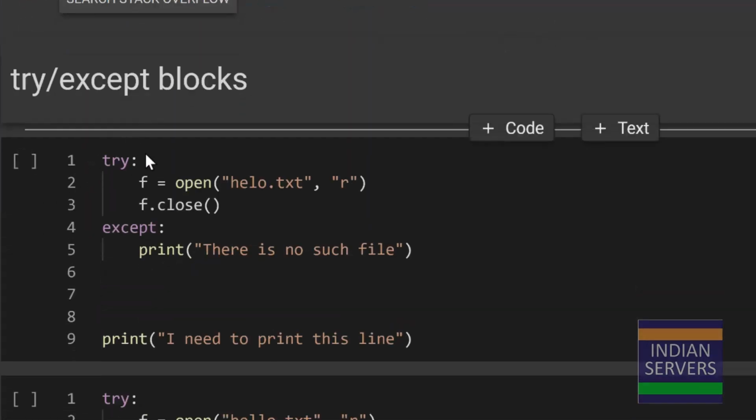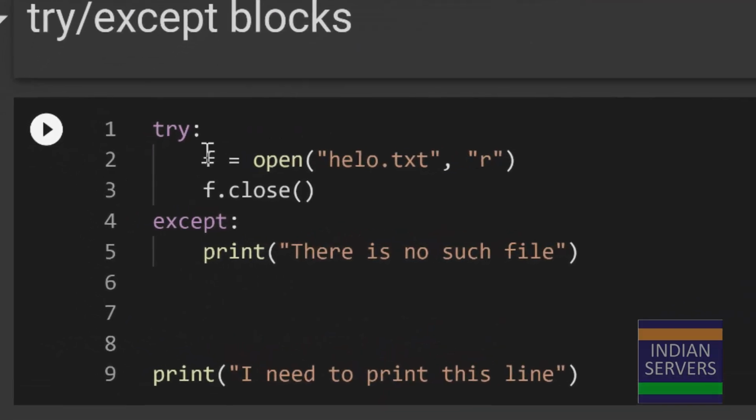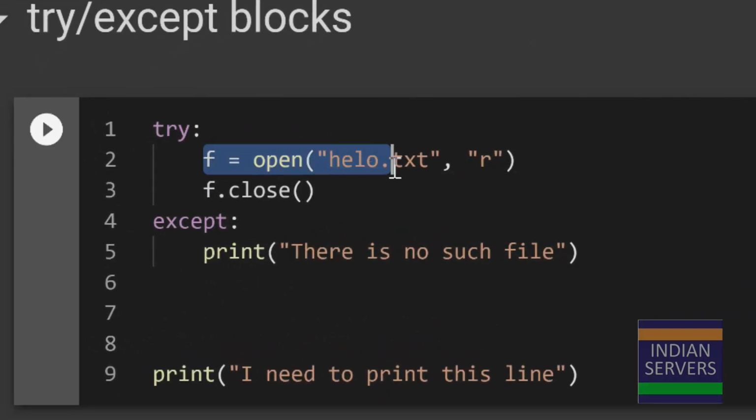So what I'm doing here is putting the code of opening the file and closing the file inside the try block, and then I'm writing an except block. What happens here is that if the code in the try block throws any sort of exception, the except block is going to get executed.